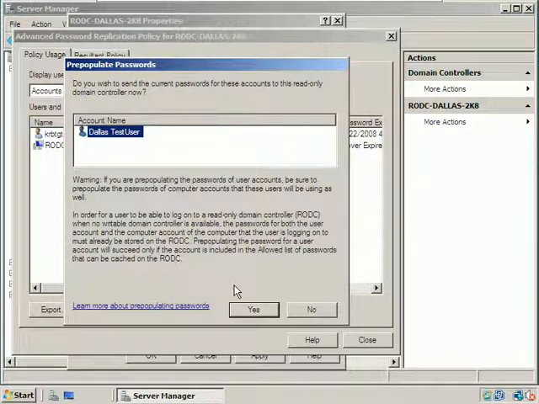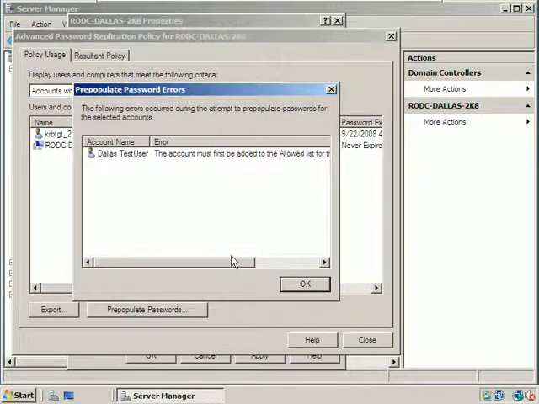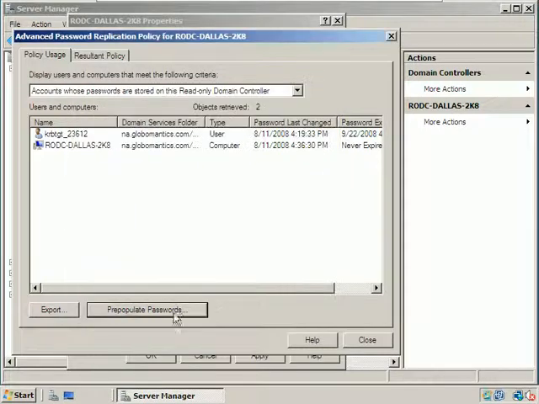Now, just so you know, you can only do these one at a time. That's probably going to be okay because you're not going to have very many people logging in anyway. Whoops, looks like I made a quick mistake here. The following errors occurred during the attempt to pre-populate. The account must first be added to the allowed list for this read-only domain controller. Well, I thought I did that. Let's tell this okay.